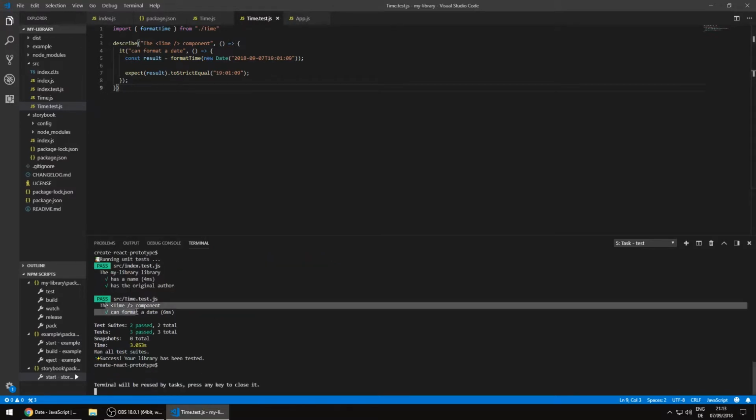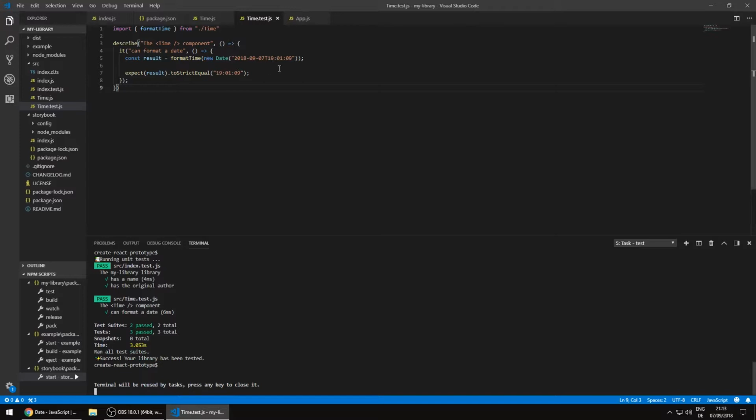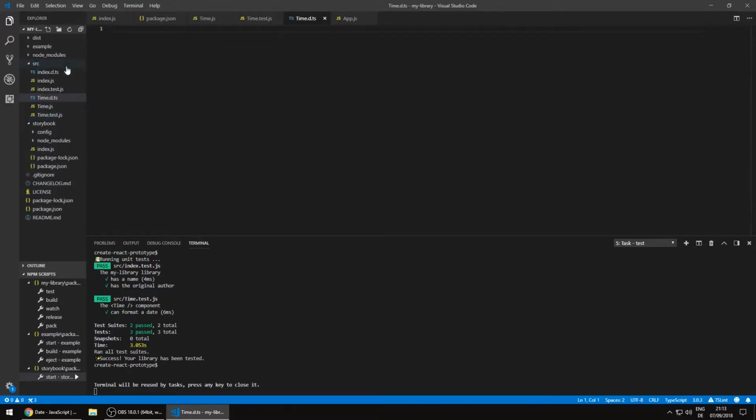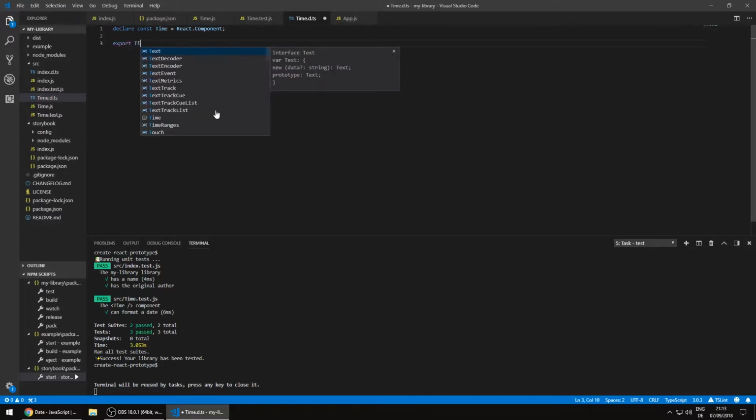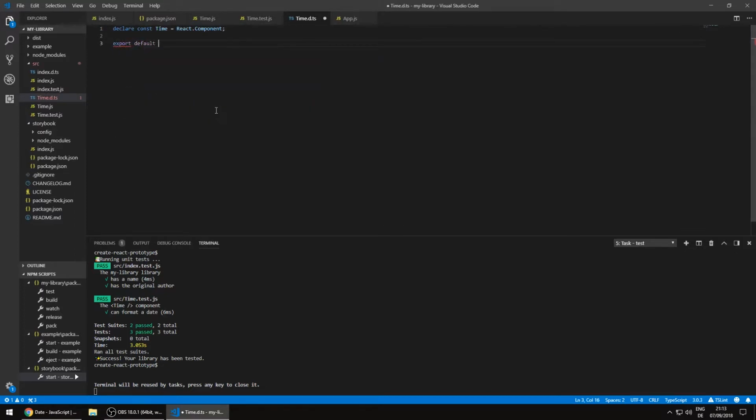Here we go. The time component can format a date after adjusting the unit test after it failed, but that's besides the point. So we can also write a TypeScript definition file to make it easier for the people using our library.